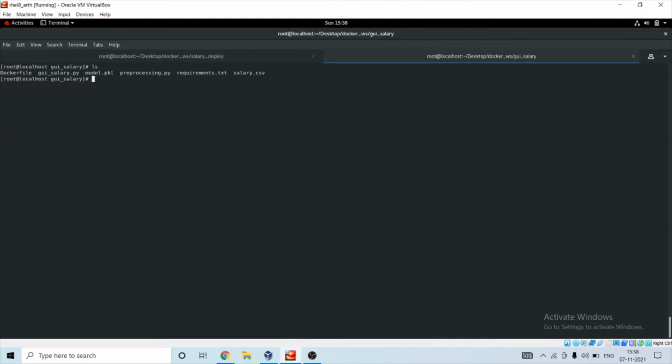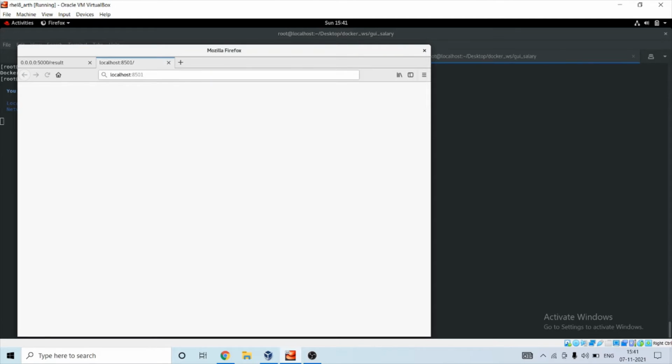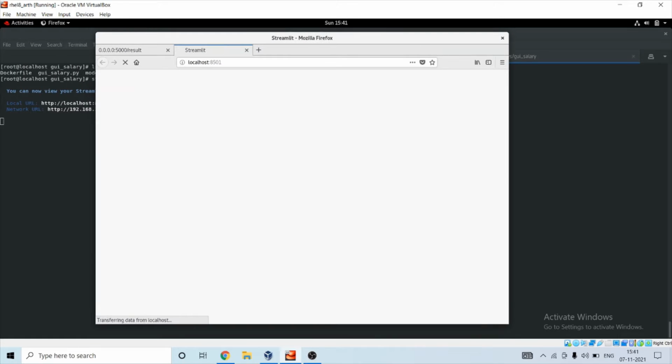Now let's run the same app, but this time using Streamlit. So what I will do: streamlit run my GUI salary.py. Inside it, I have written my code. So you will see how the UI improves a lot using the simple Streamlit library. It's basically a very simple library, I will show it to you, and very easy and flexible to use.